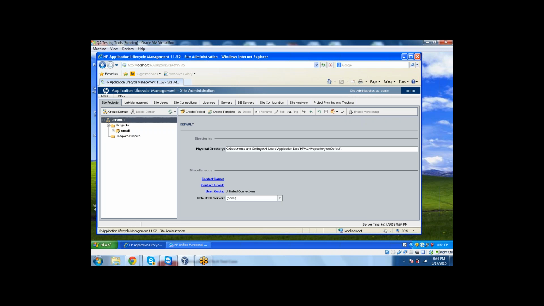Right now we are on the Application Lifecycle Management Site Administration. This application has create domain and site project, and we will work on this site project. Lab management, we are not working with right now. Site users, we're going to use. And site connections, license or servers, DB servers, we don't work with all of these. Right now, we work with site projects and users.